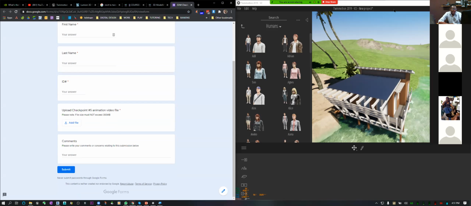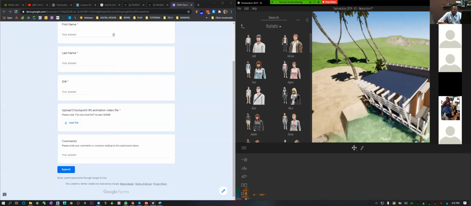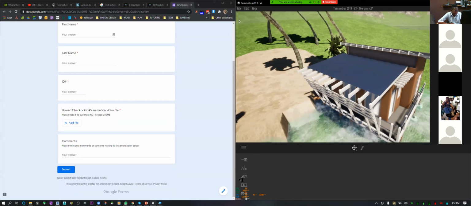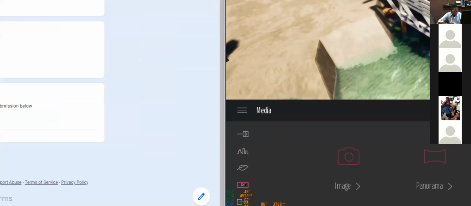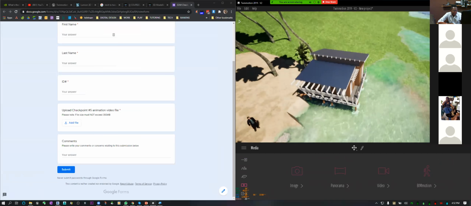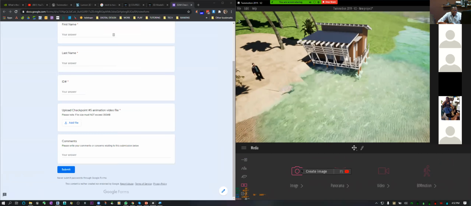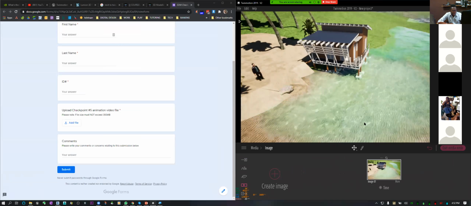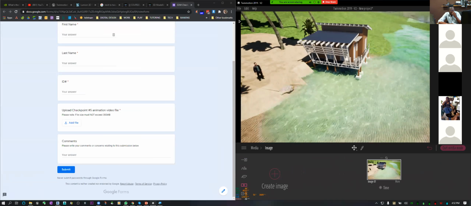All right. Now to do an animation in Twinmotion, so I'm going to skip this stuff. You're going to go down to your output section here. That is here. And of course, images. Let's go to images first. So if you go to image, you can go to create image. Now this is the part that might get a little confusing.